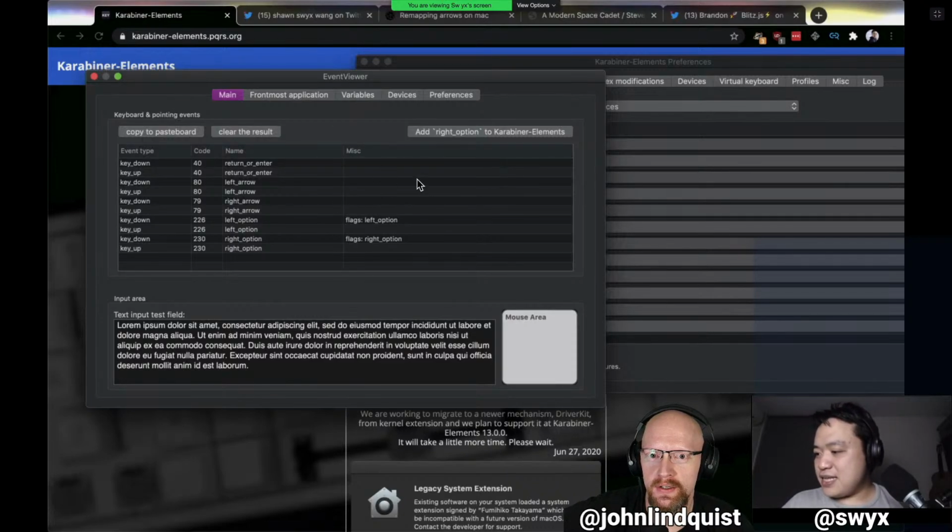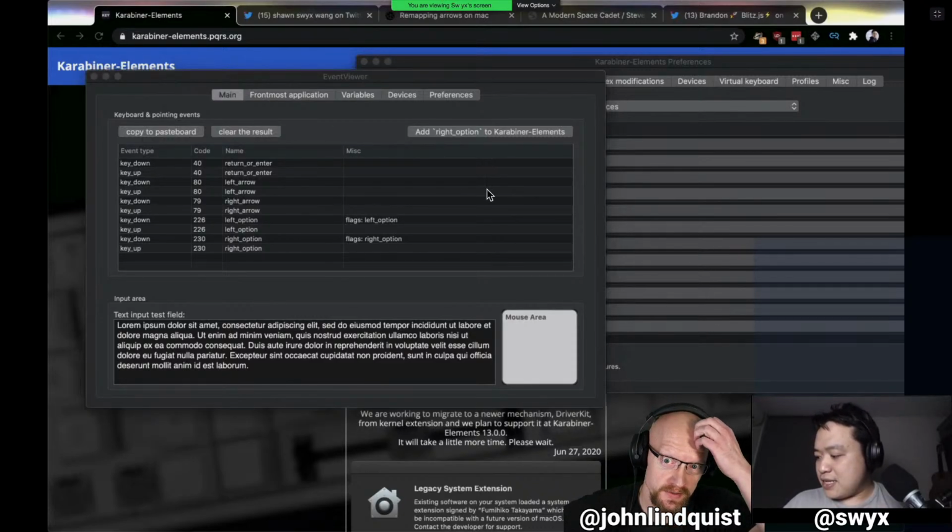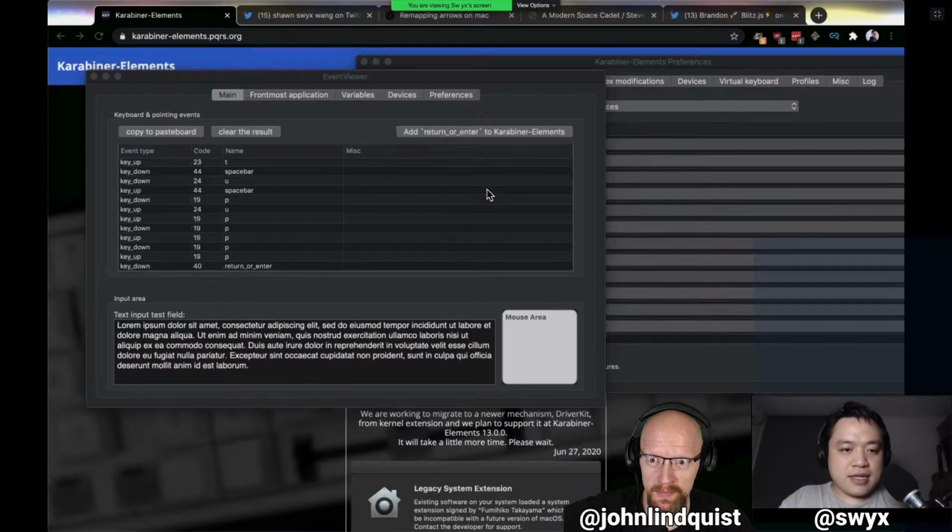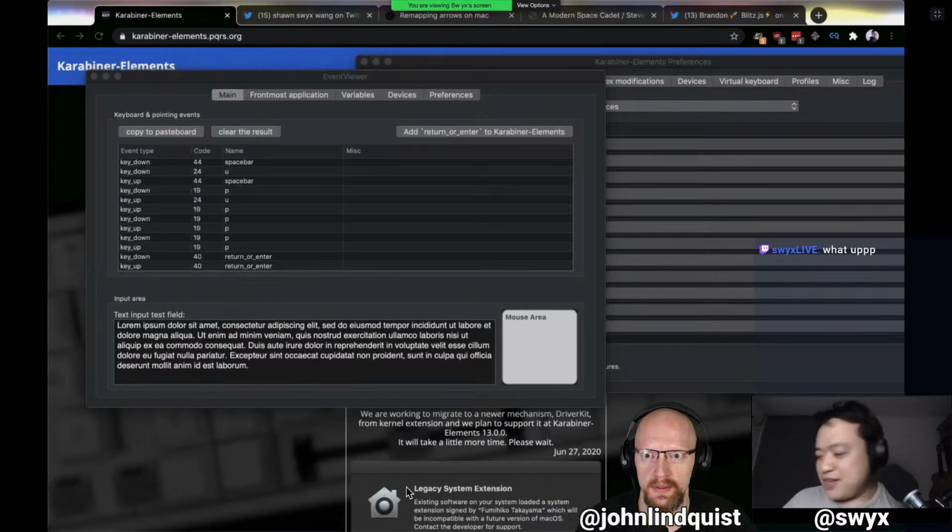So yeah, from there, as you're figuring out your shortcuts, that's the number one thing to have open. That's me typing what up. Yeah, exactly.